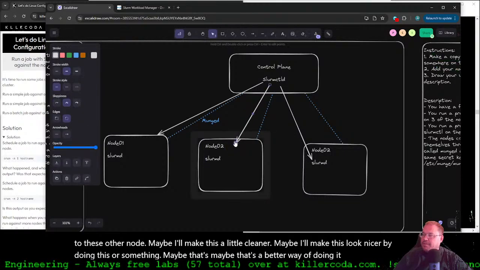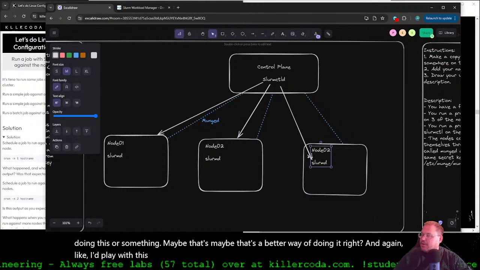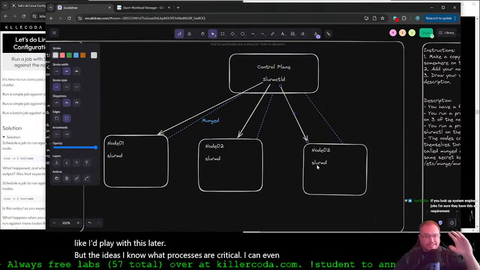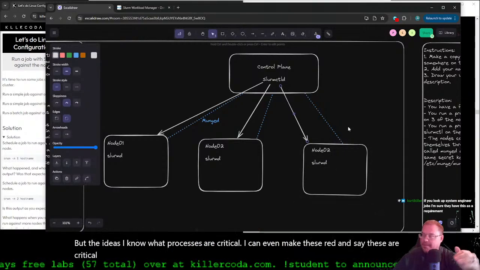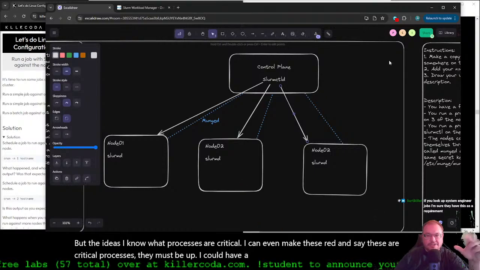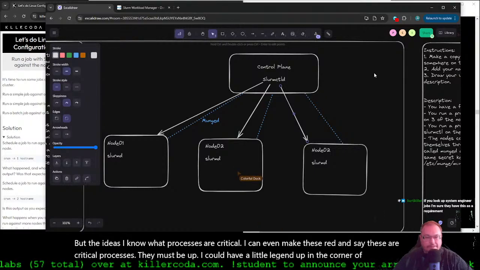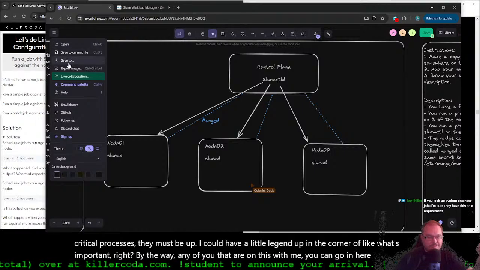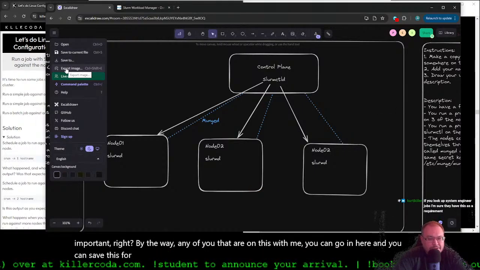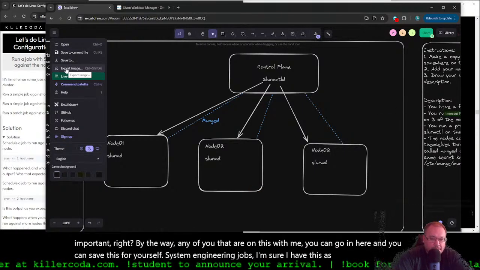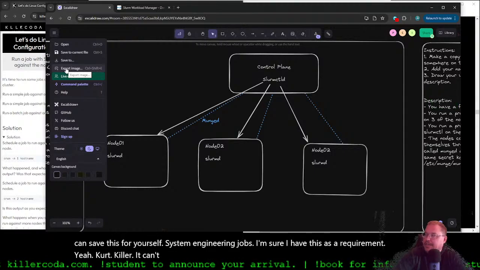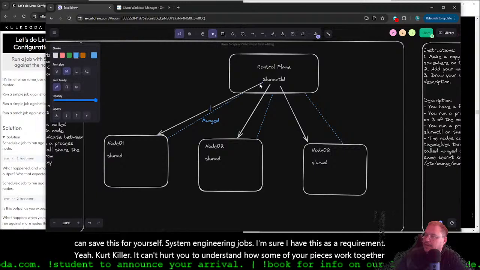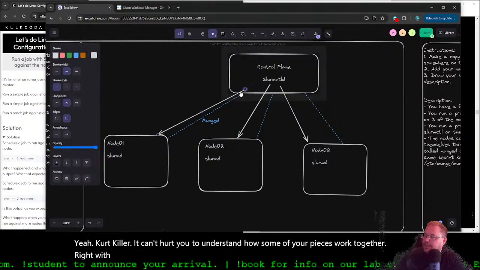And again, I'd play with this later, but the idea is I know what processes are critical. I can even make these red and say these are critical processes. They must be up. I could have a little legend up in the corner of what's important, right? By the way, any of you that are on this with me, you can go in here and save this for yourself. System engineering jobs, I'm sure I have this as a requirement. Yeah, Kurt Killer, it can't hurt you to understand how some of your pieces work together with other pieces and be able to draw this stuff out.